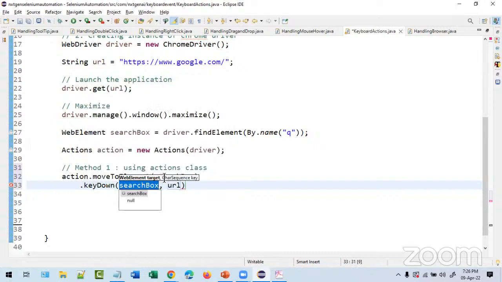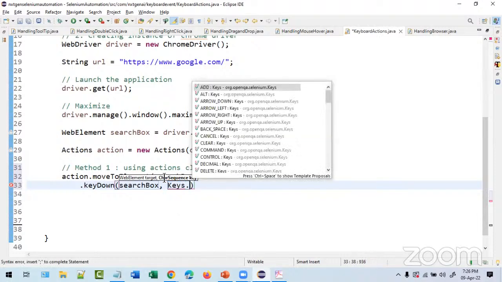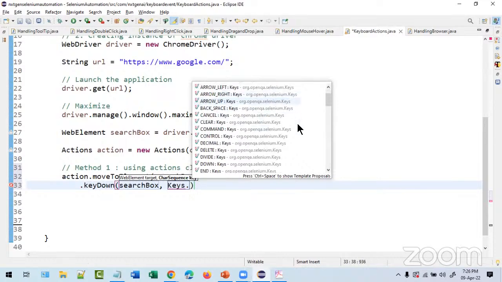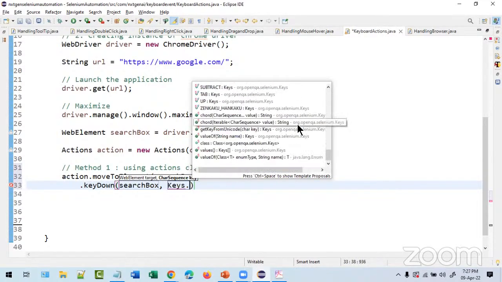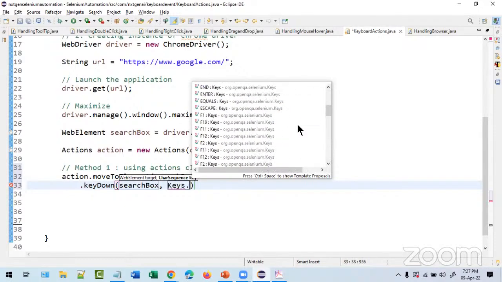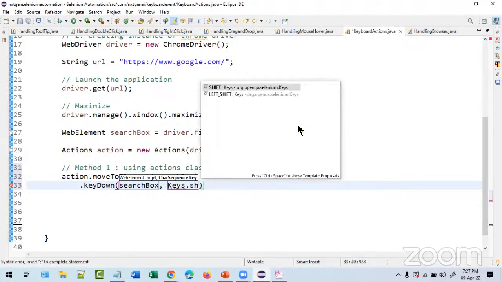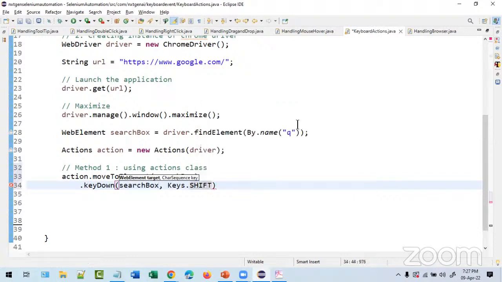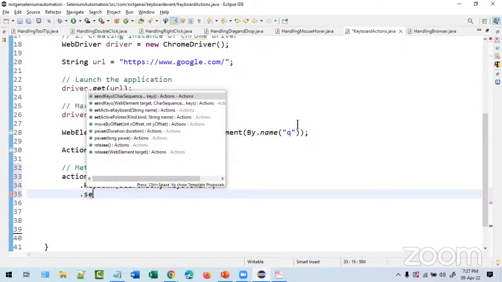In which web element? In search box, what you are doing, first you are pressing the shift key. So how can I tell that in automation code? It is Keys dot, now it will display all the keys. See, all the keys. So what is the key we needed? It is shift. You can use left shift or shift, anything is fine. I'll use shift. It means you pressed it, you're still pressing it. So while pressing, you want to type the value. So the method is send keys.